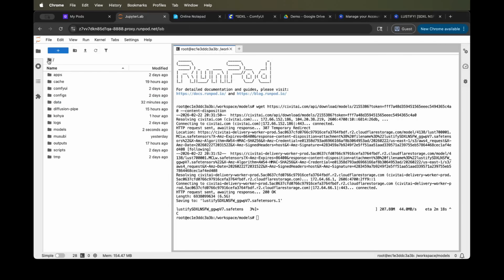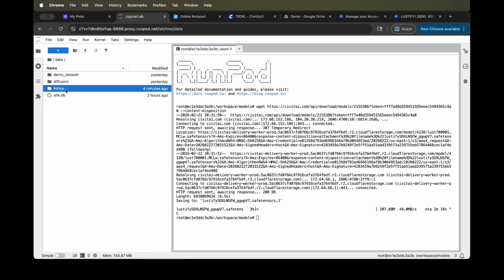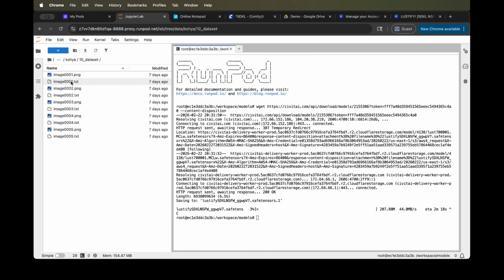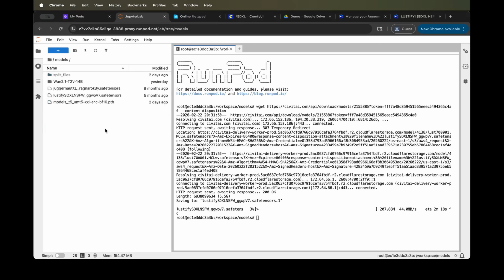So if we go back again: first dataset, create a Kohya folder, create a 10 underscore folder, put your images. Go to models, either drag and drop your SDXL model or use the wget command to download it.